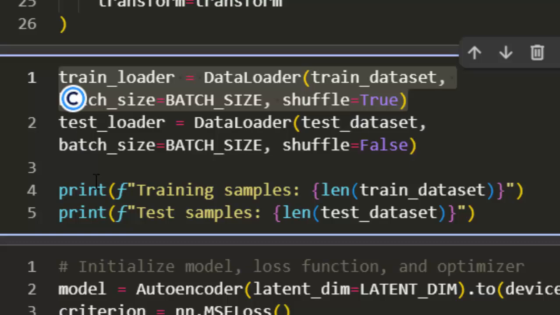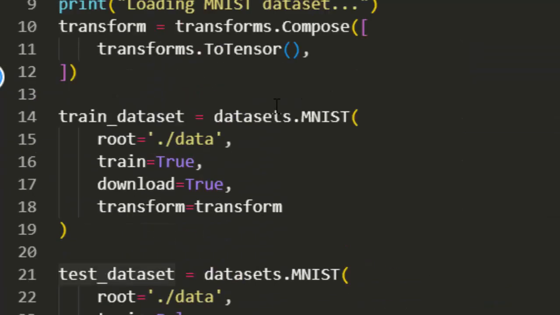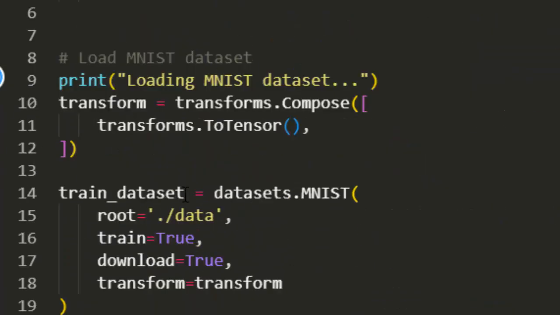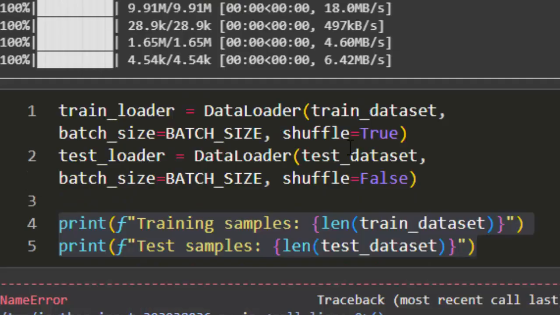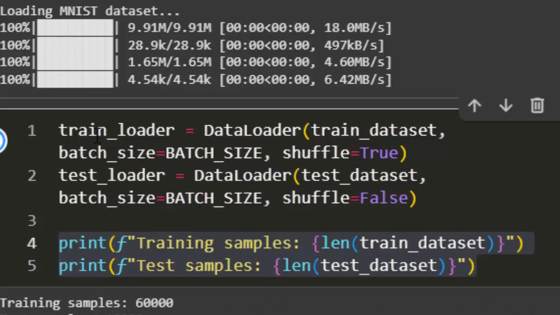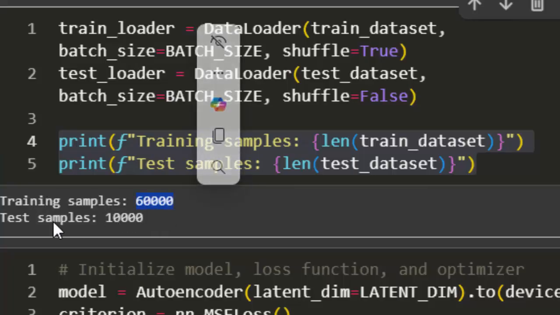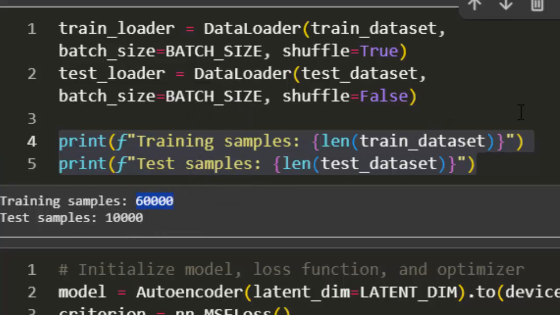Then we simply run the loop where we print the length, and we first of all need to run this block so that our add noise and transforms.compose would be valid. And here we are loading the MNIST dataset, and once it completes we are ready to use our data loaders. And here you can see the training samples are 60,000 and test samples are 10,000.